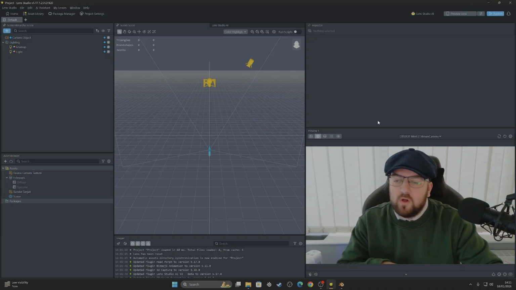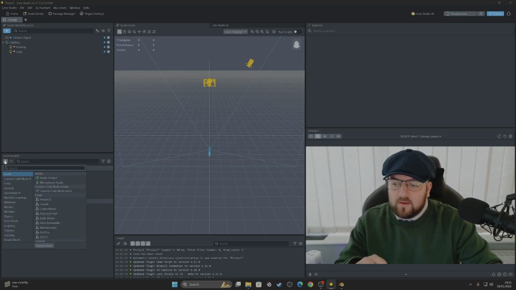That's all set up. What we need to do next is bring in our model. So to bring in your model, on the bottom section here where you've got Asset Browser, you want to go Add New Resource, Import Asset at the bottom here.